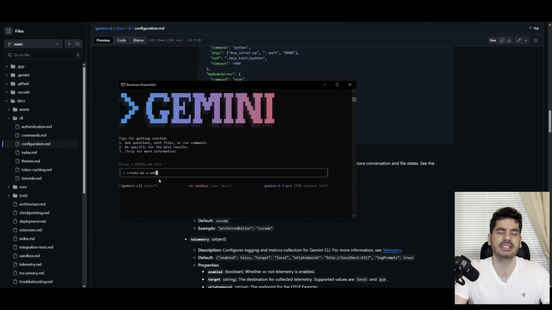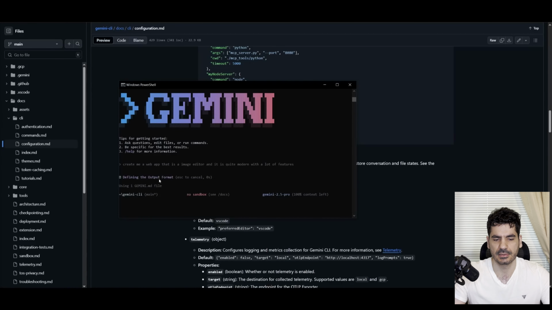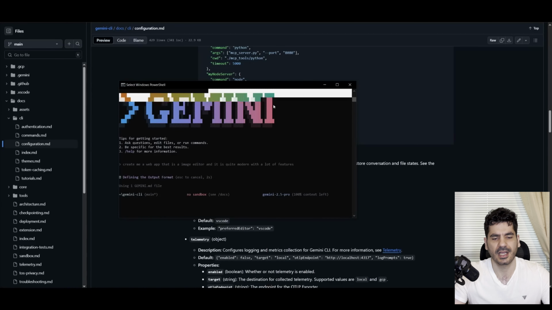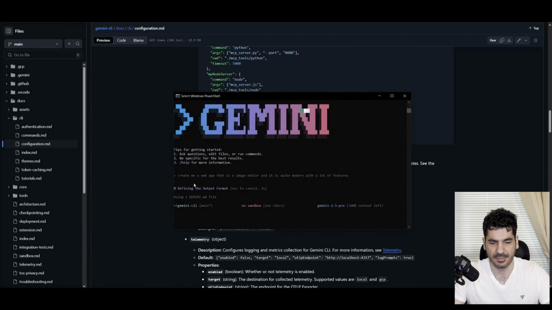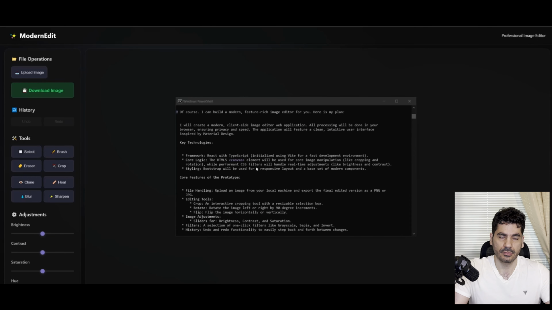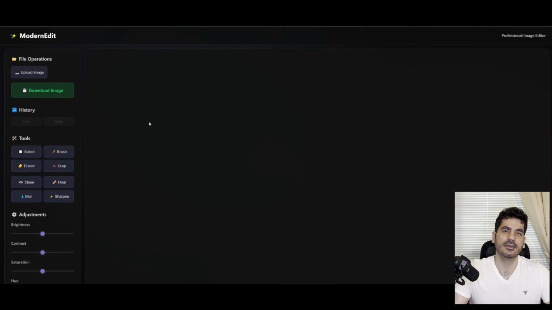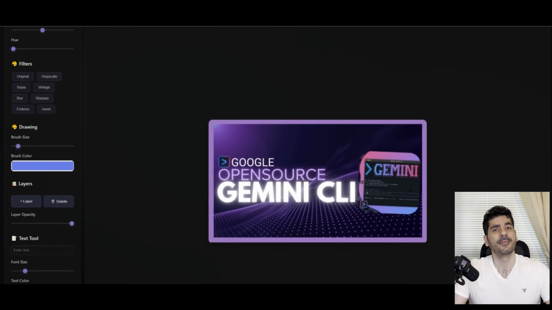Finally, let's do a very quick demo here. For that, I'm going to say: create me a web app that is an image editor and has a lot of different features. We all know that creating an app from the ground up is a lot easier than updating one.